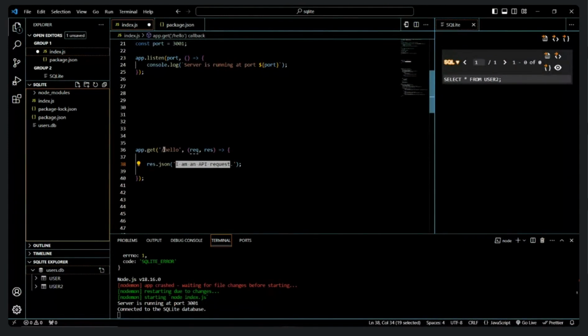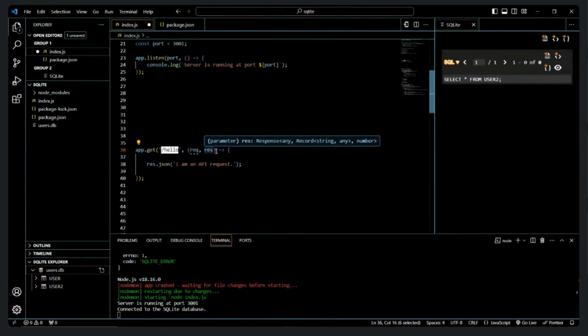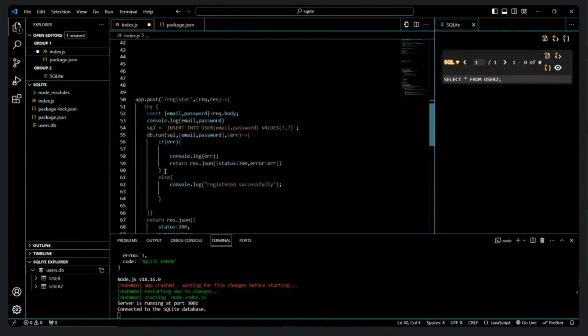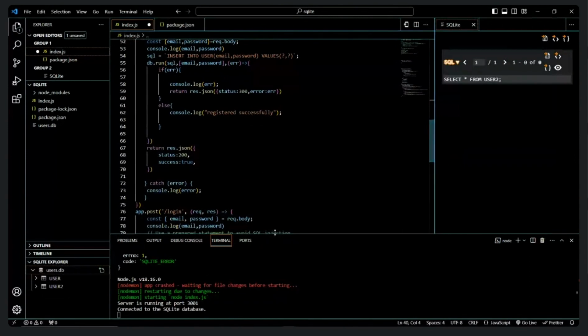This is the API. We are calling the API with an endpoint. Endpoint is the unique name for every API, and we have some request and response, and we are sending a response to the client. That's it regarding this API. Let me jump into the register API here.